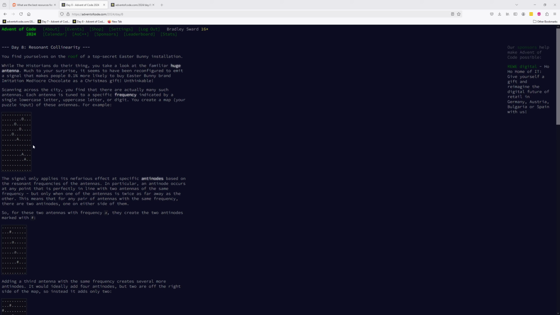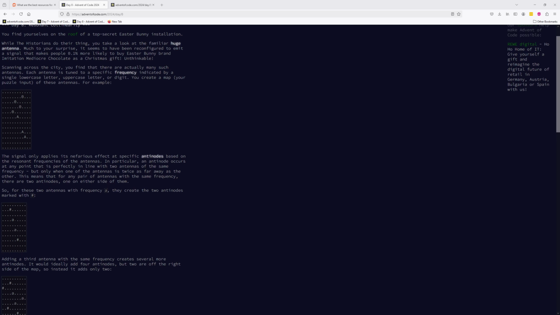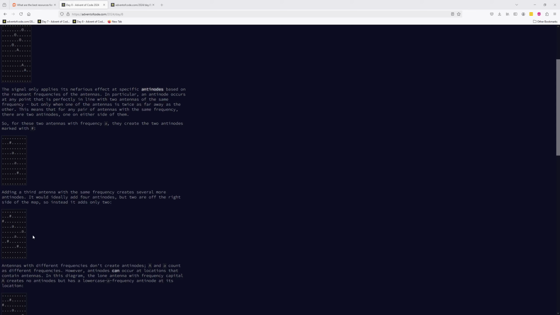And the idea here is that we need to find what are called antinodes, which are positions in space or in our world where, according to their rules, you double the difference from one location to another of the same frequency, and you get an antinode. So for every two, you get two spaces. You just have to be careful. Like in this case, if there's three of them, there should be six because there's two per pair.